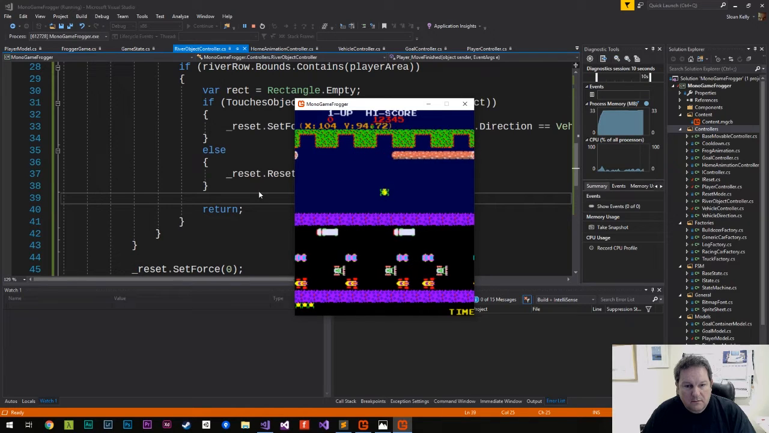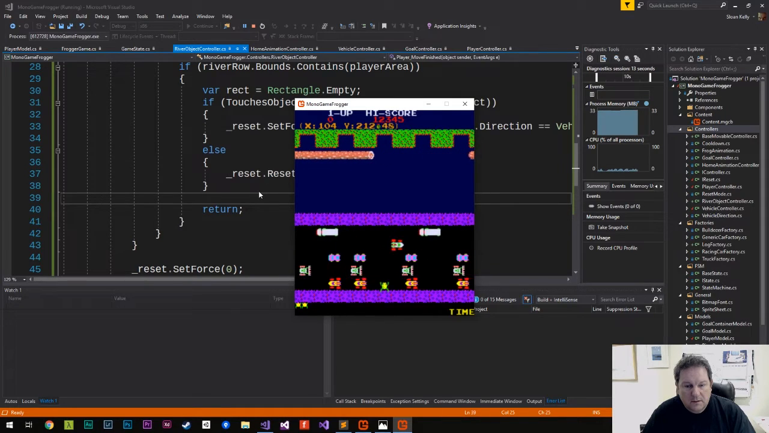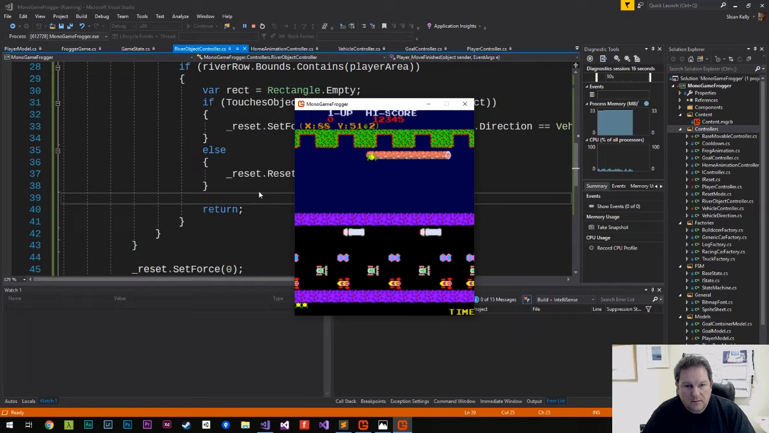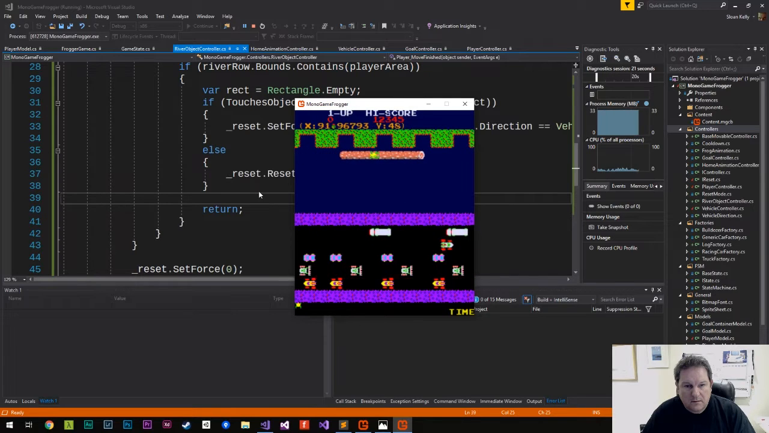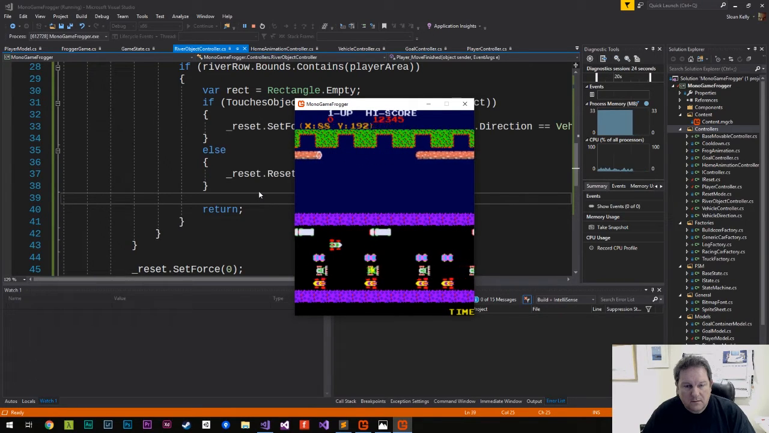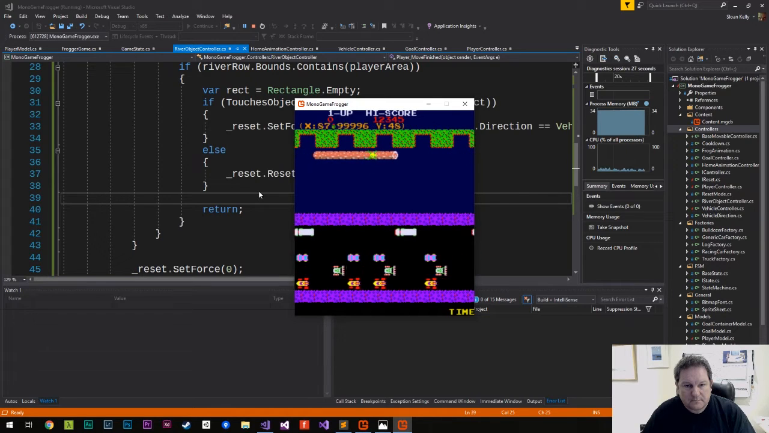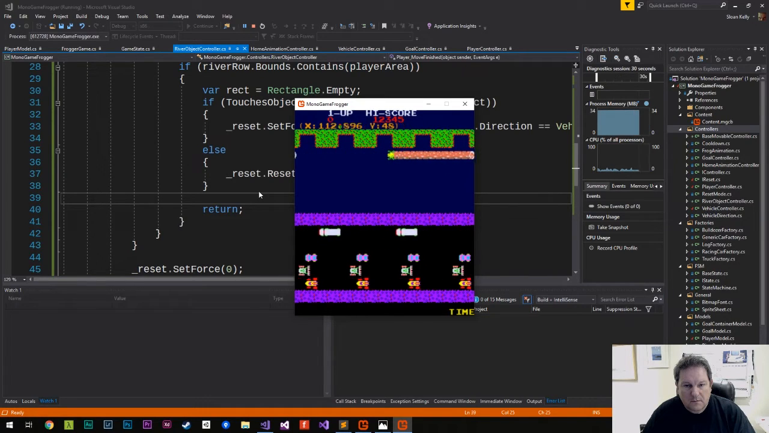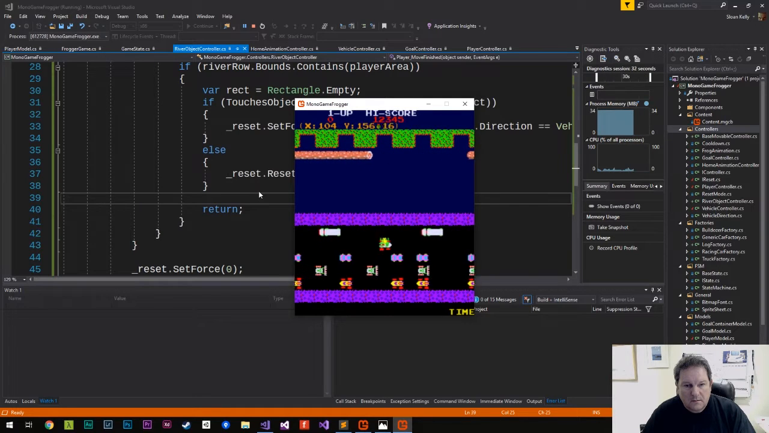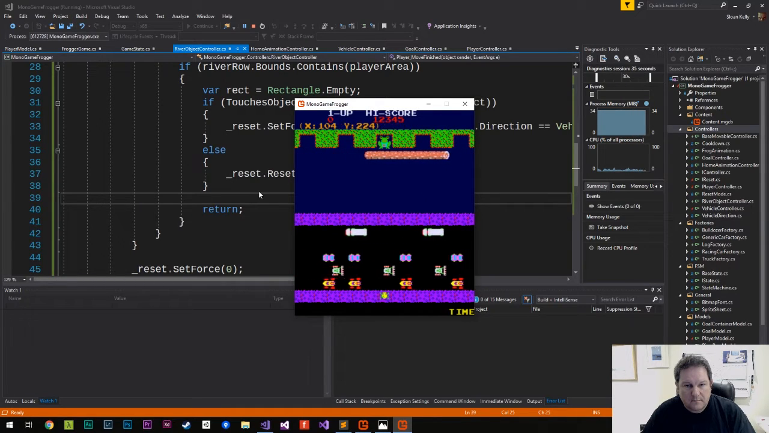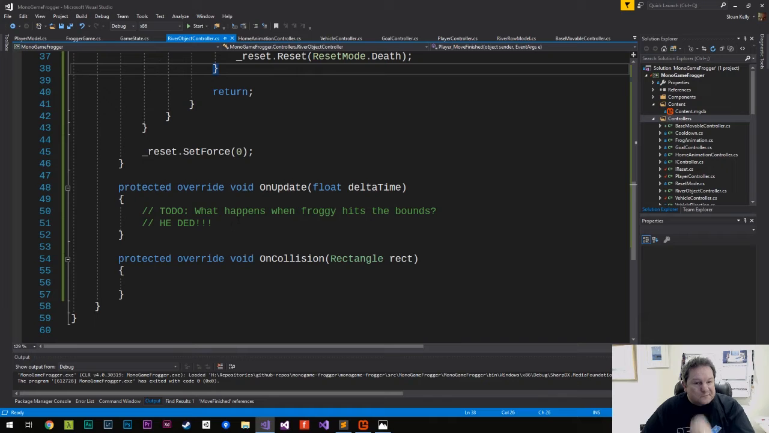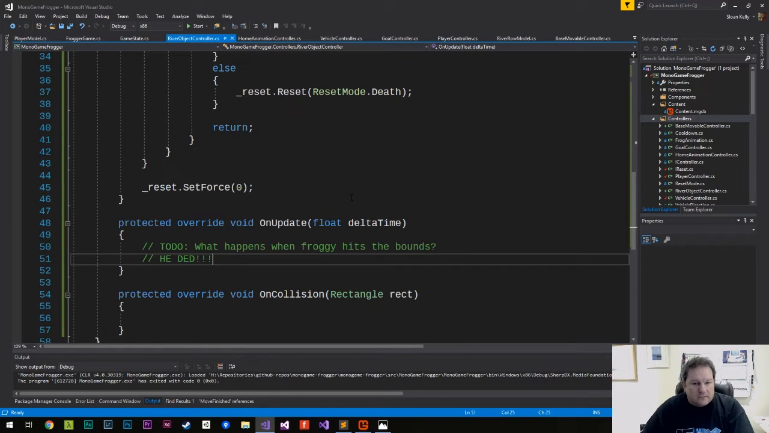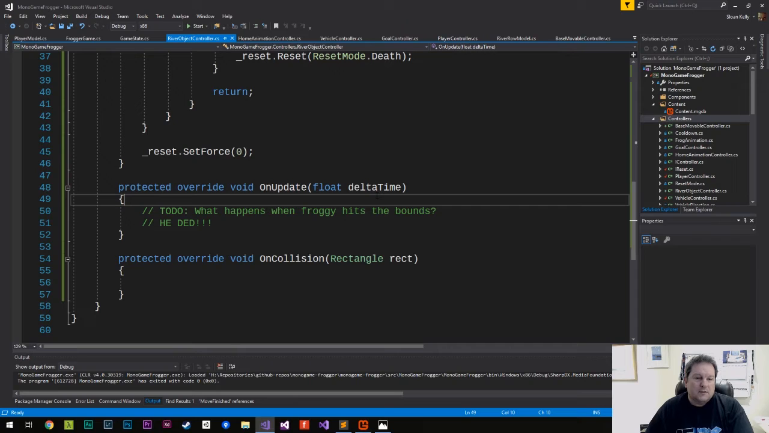Okay. So I'll go back up to here, and you're dead. Sweet. Nice. Okay, that's sorted out then. What happens when Froggy hits the bounds? Okay. So if he hits the bounds, then he's dead.